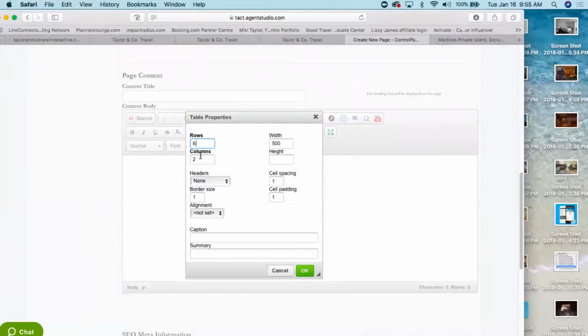Let's do 6 rows. How many images? Let's say we have 3 resorts that we want to promote. So we're going to choose 3. And if you want a header, you can select first row, first column, or both. That will leave a space for you to put a header, or you can just type it above the table, whichever you prefer.